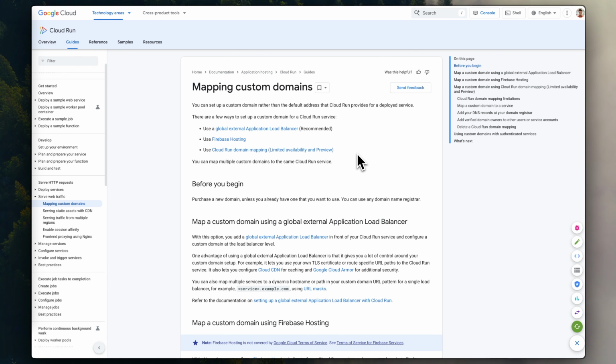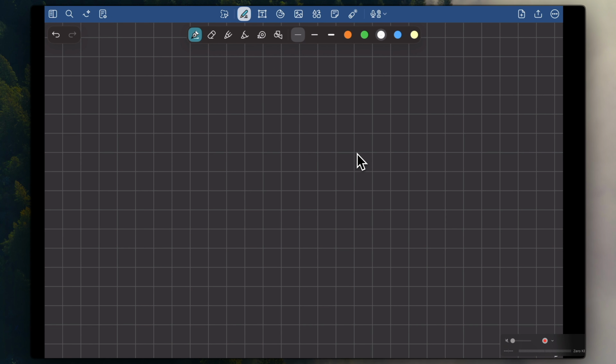But in this video we are going to see how we can access our Cloud Run service internally through our VPC without going to the internet. So this is how our setup will look.